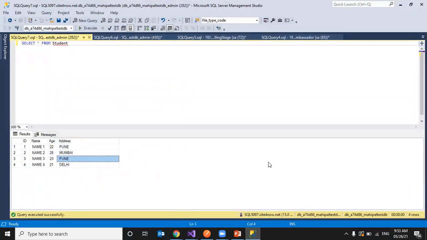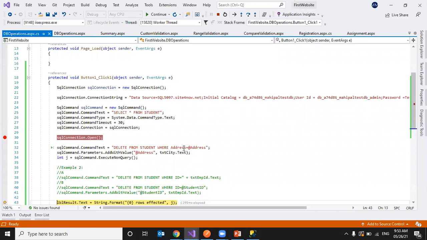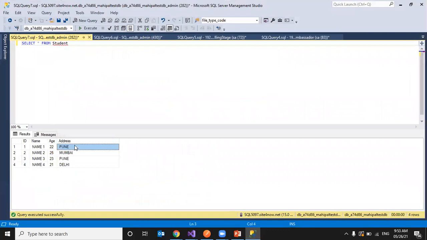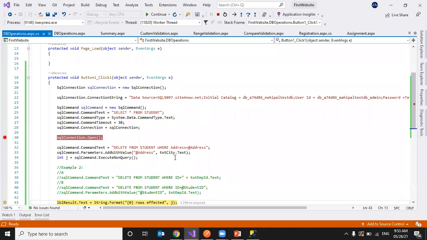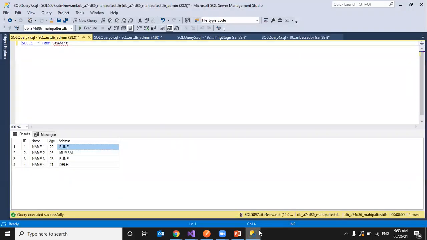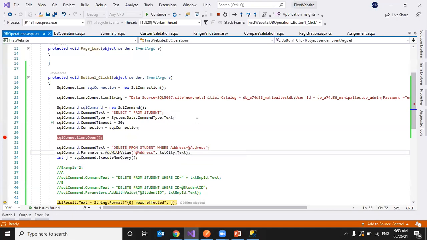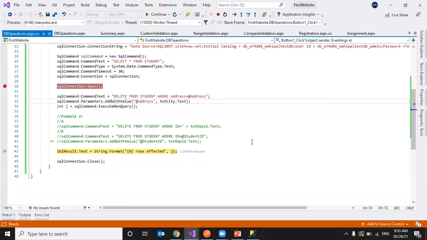In some databases, the data may not get deleted because it is in capital letters. In such cases, we will convert this to lowercase, or we can convert it to uppercase. We have to convert both the value in the address column in the table and the value we entered. Here it is not case sensitive, right?